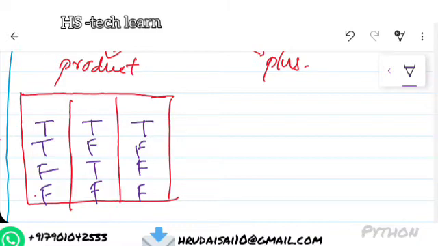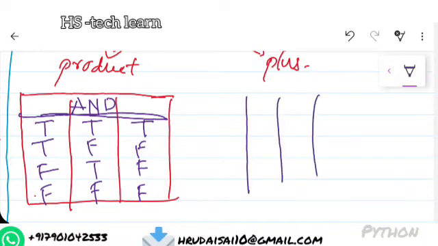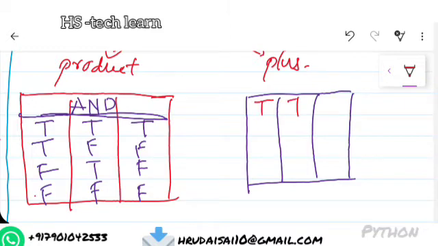That is the condition in the case of the AND operator. Now we will see the OR operator. True, true, true, false, false, true, false and false.